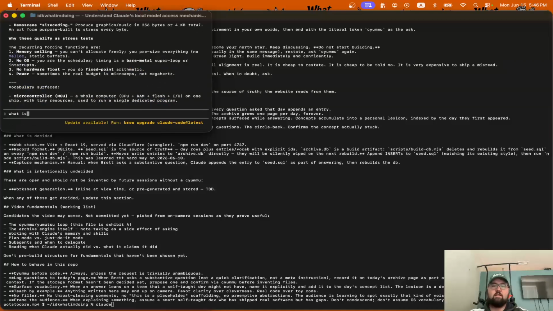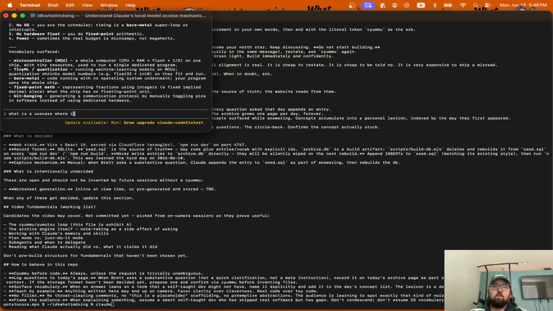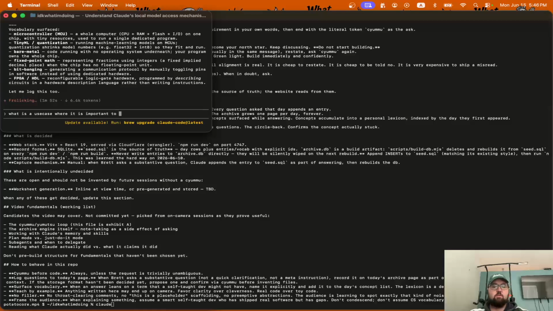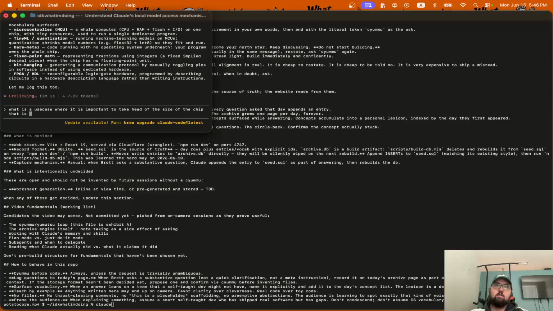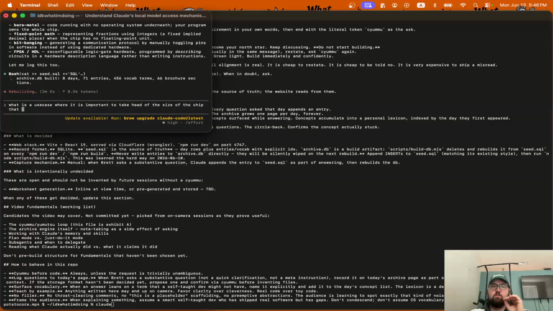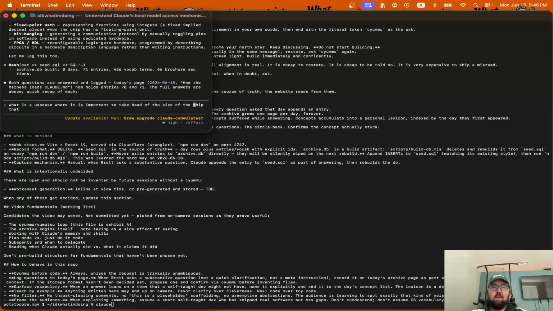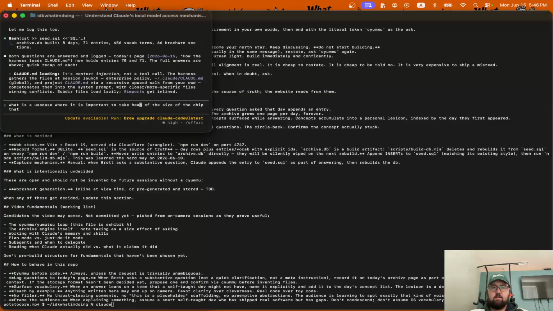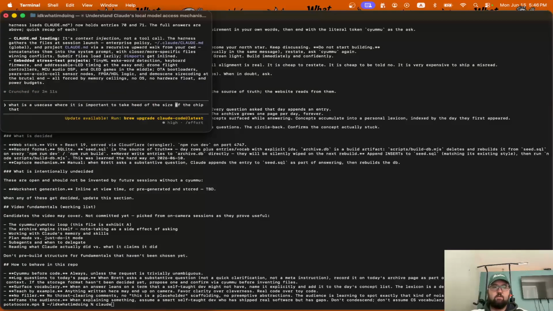That said, there still exist use cases where those might be useful. So, what is a use case where it is important to take heed of the size of the chip? What I'm trying to get at is like the thermal properties. What is a use case where it is important to take heed of the size of the chip? No, not strata.